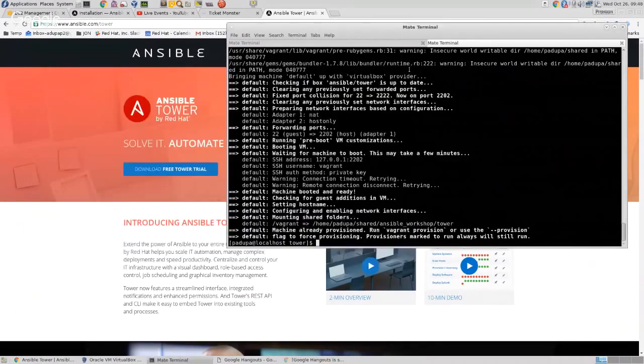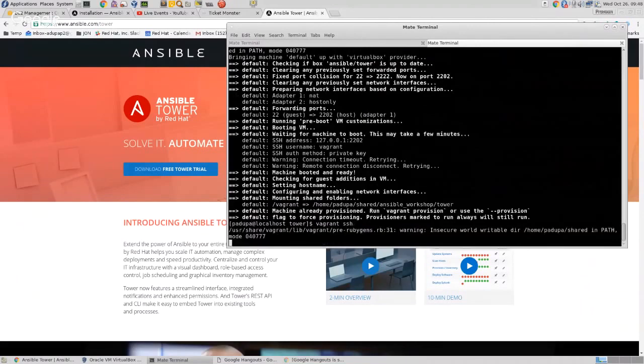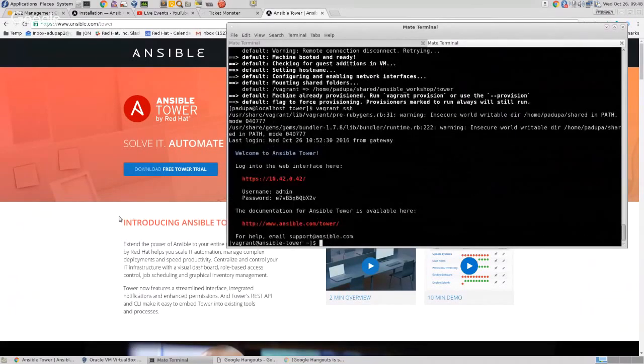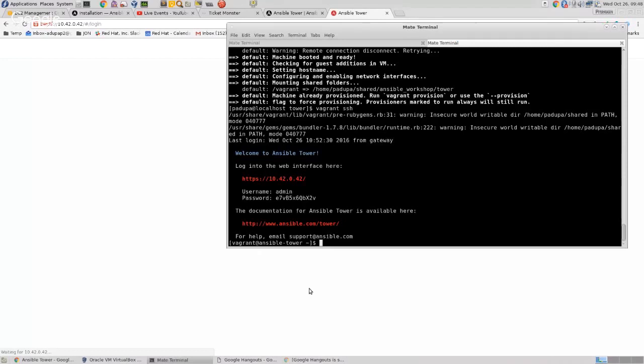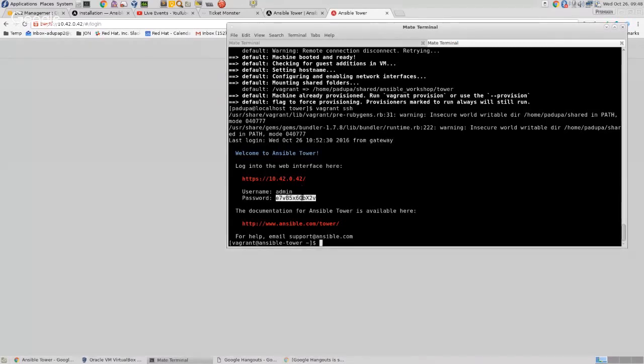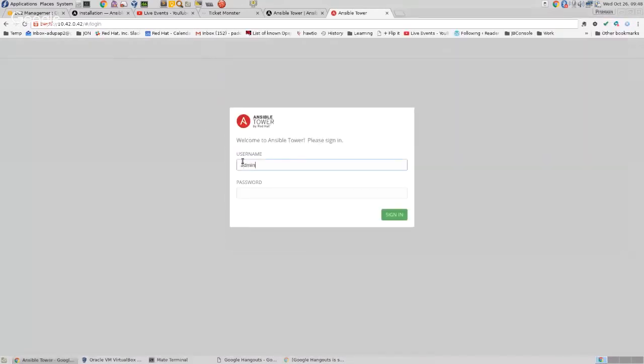That's great. Now one way to look at the Tower credentials is just a vagrant ssh, and it'll actually give you the URL to log into your local Vagrant Ansible Tower, including your username and password as well. So just click on that and go to the Ansible Tower homepage and use your admin as username and password that I just copied from there.